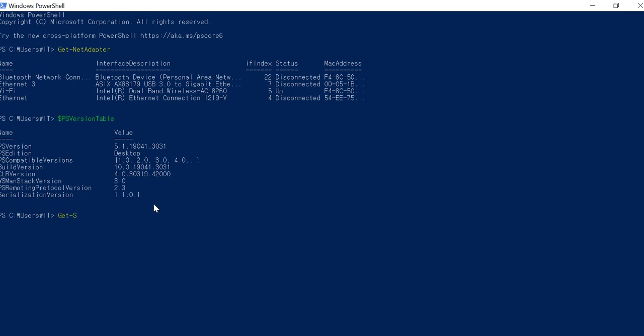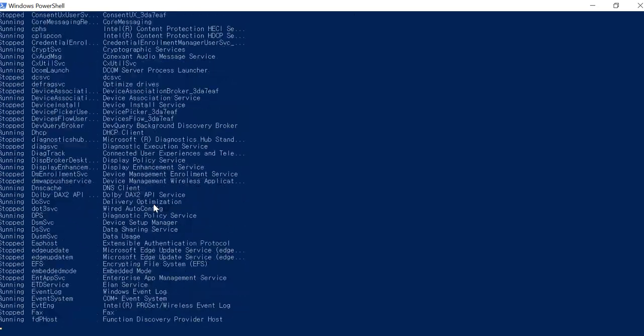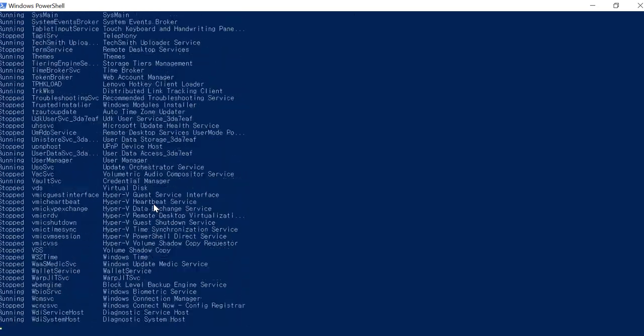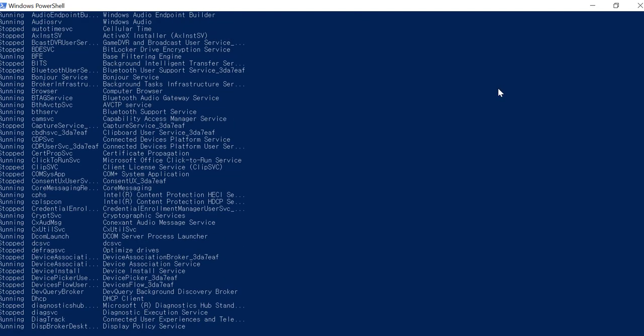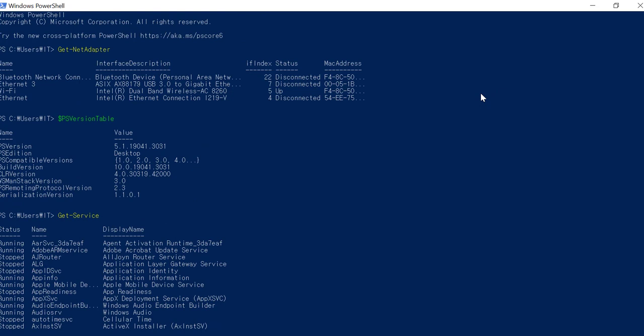PowerShell Get-Command is used to retrieve information about cmdlets, functions, scripts, and other executable commands available in the current PowerShell session. It allows you to search for specific commands, filter them based on various criteria such as name, module, or command type, and obtain detailed information about their properties and usage.